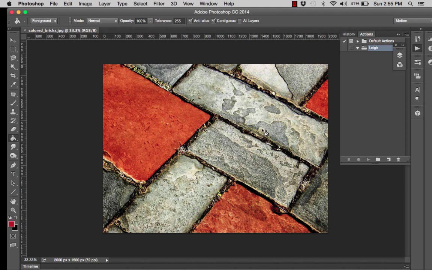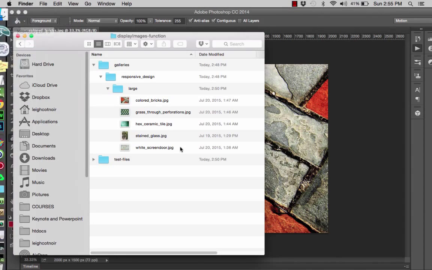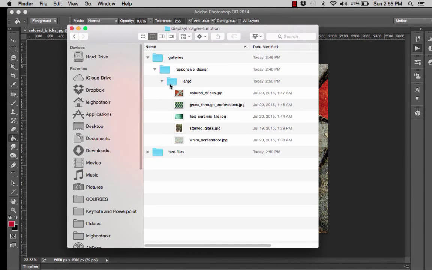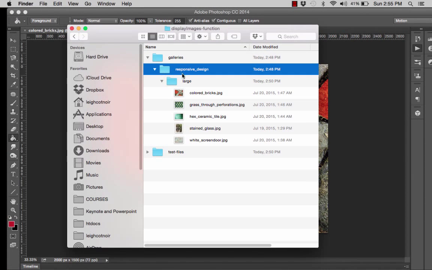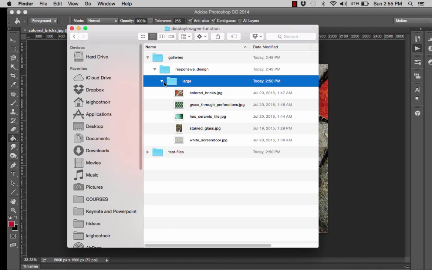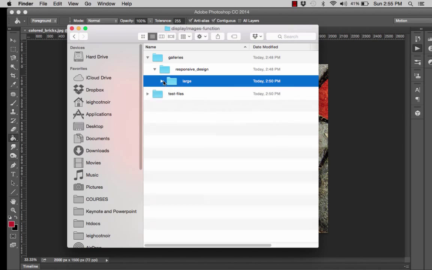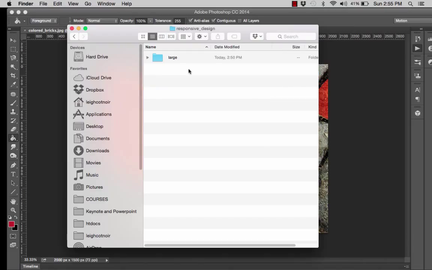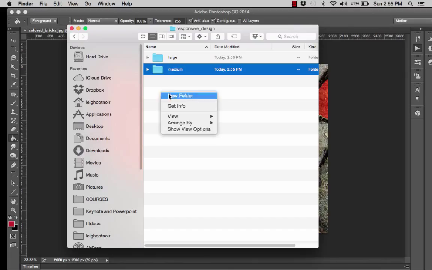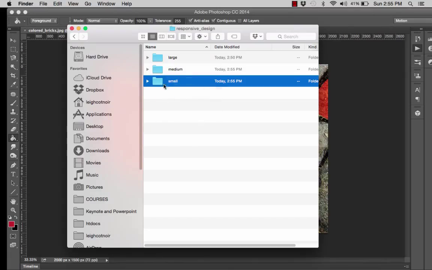Well, let's look at our file system again. So if we look at our file system, what we've got now is this responsive design, and then we have large. I'm going to propose something, because later we're going to create not just medium but the small version too. Let's go inside of here and create our medium folder real quickly. We'll create our medium empty folder, and then let's make our small empty folder as well.